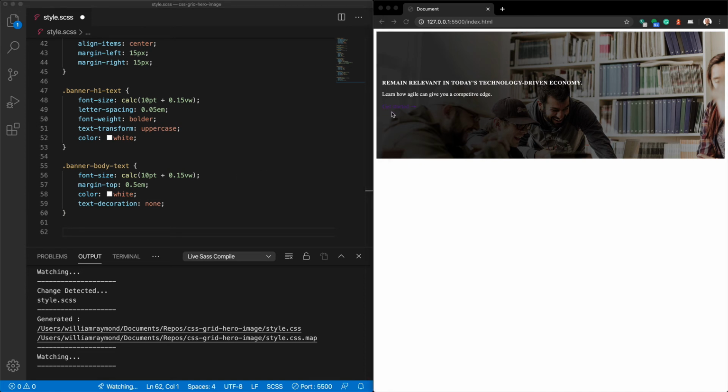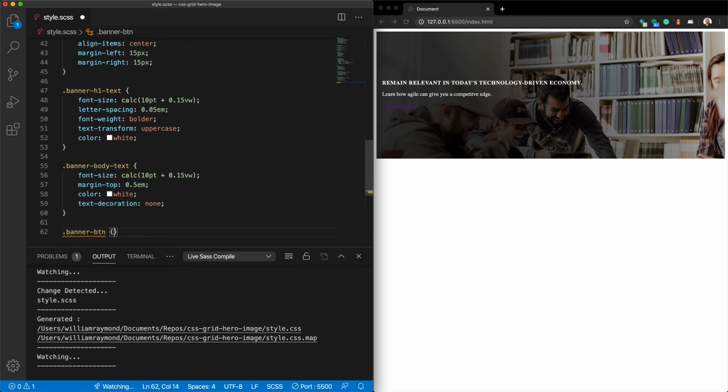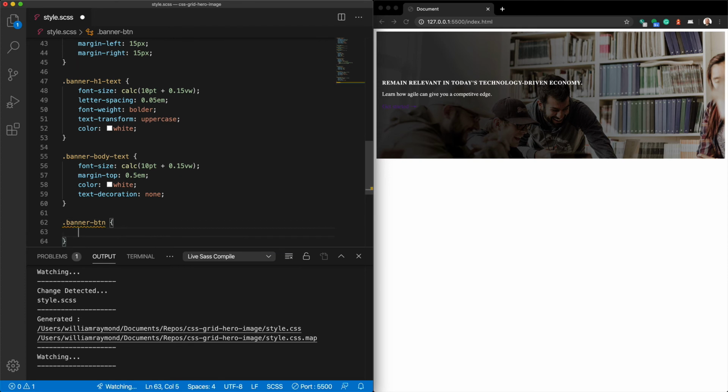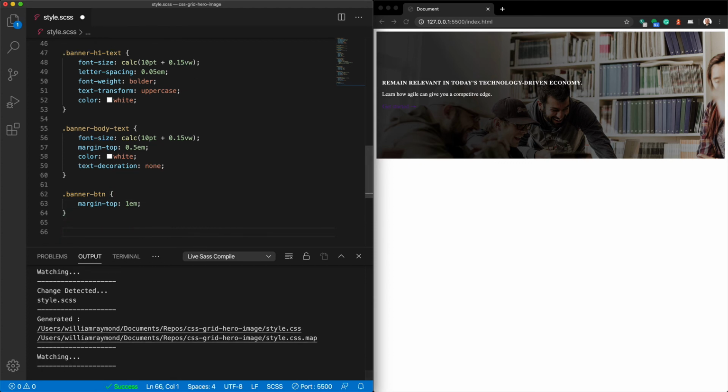First, there's this paragraph we want to deal with that says get started. I know it's hard to see on the screen right now, so I'm just going to go .banner button, and that's the paragraph. It's not the button itself. And I'm just going to say the margin top is 1 EM. I'm doing this just to show you how you can modify all these items. You are probably going to lay things out the way you want, but I'll just go ahead and save that.